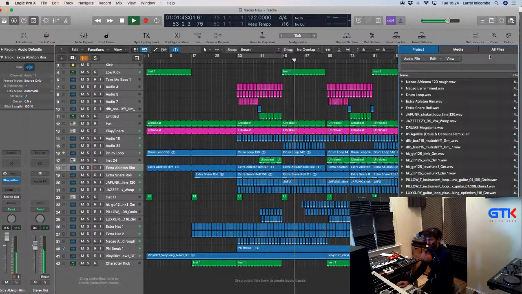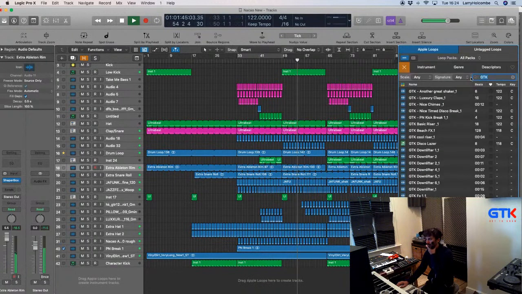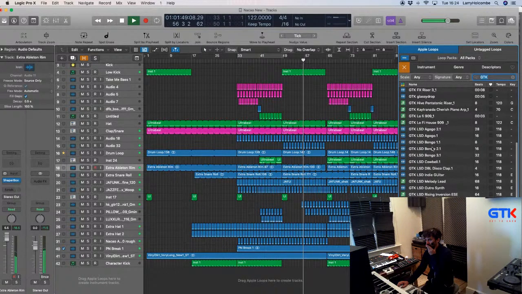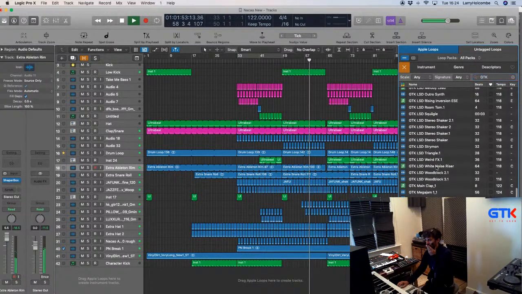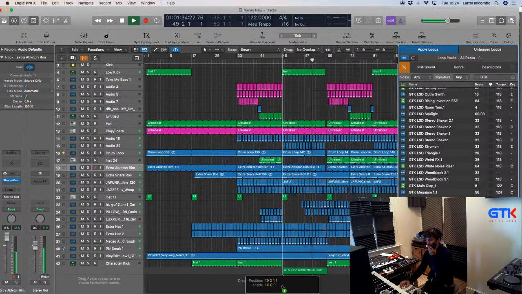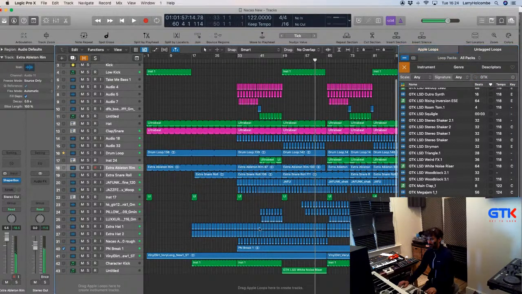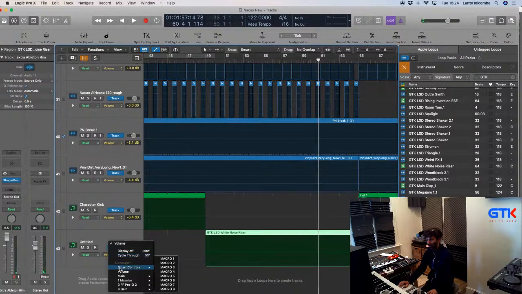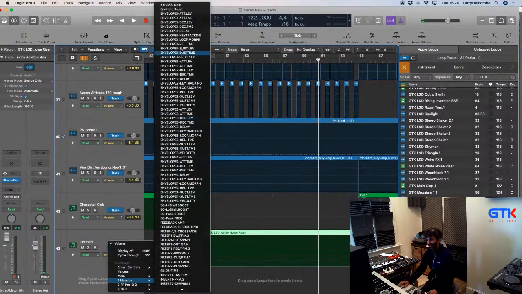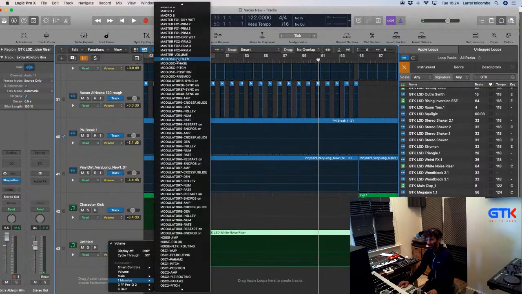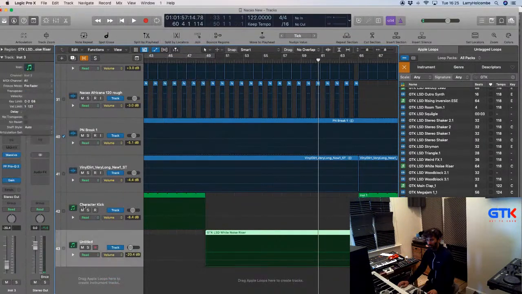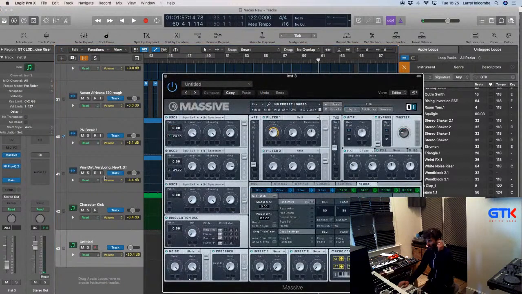Okay, so let's get some stuff going on in this section. Let's go for a white noise riser. So I've converted one into Apple Loops because I find it's just boring doing stuff like this. It just makes life easier when you can just drag it in and it's just there. But for some reason, I don't know if it drags in with the automation, which is a shame.